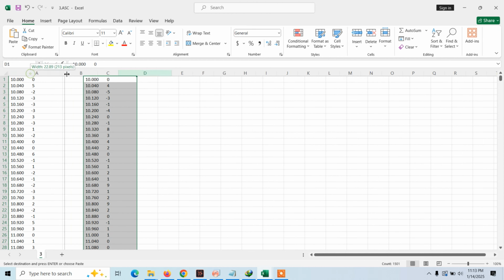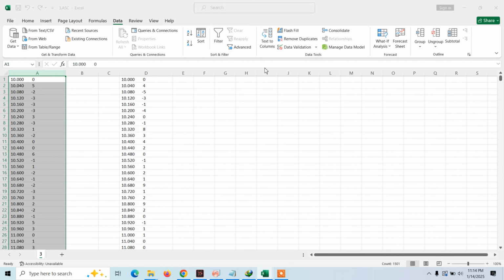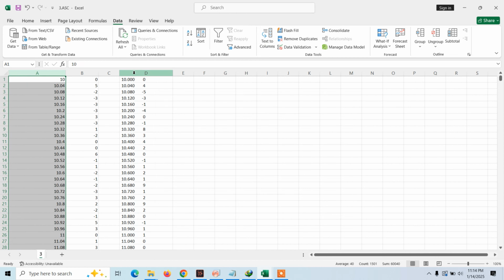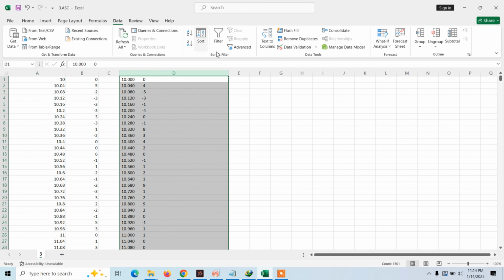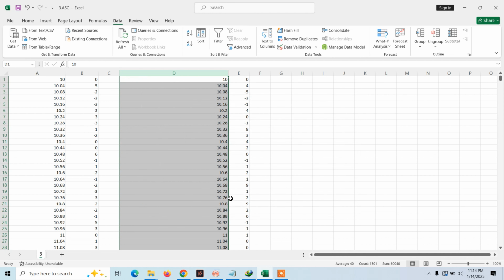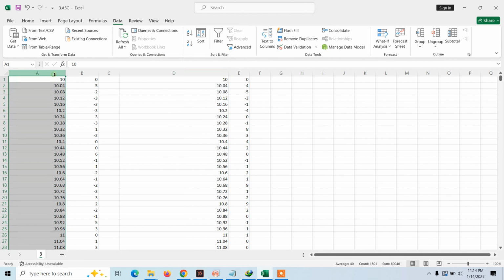Now first we need to split this column and separate this data, which is the y-axis, and this is the x-axis, into different columns. Select this column, click on Data, click on Text to Columns, Fixed width, Next, and Finish. Now do the same procedure for this second one. Text to Columns, Fixed width, Next, and Finish.